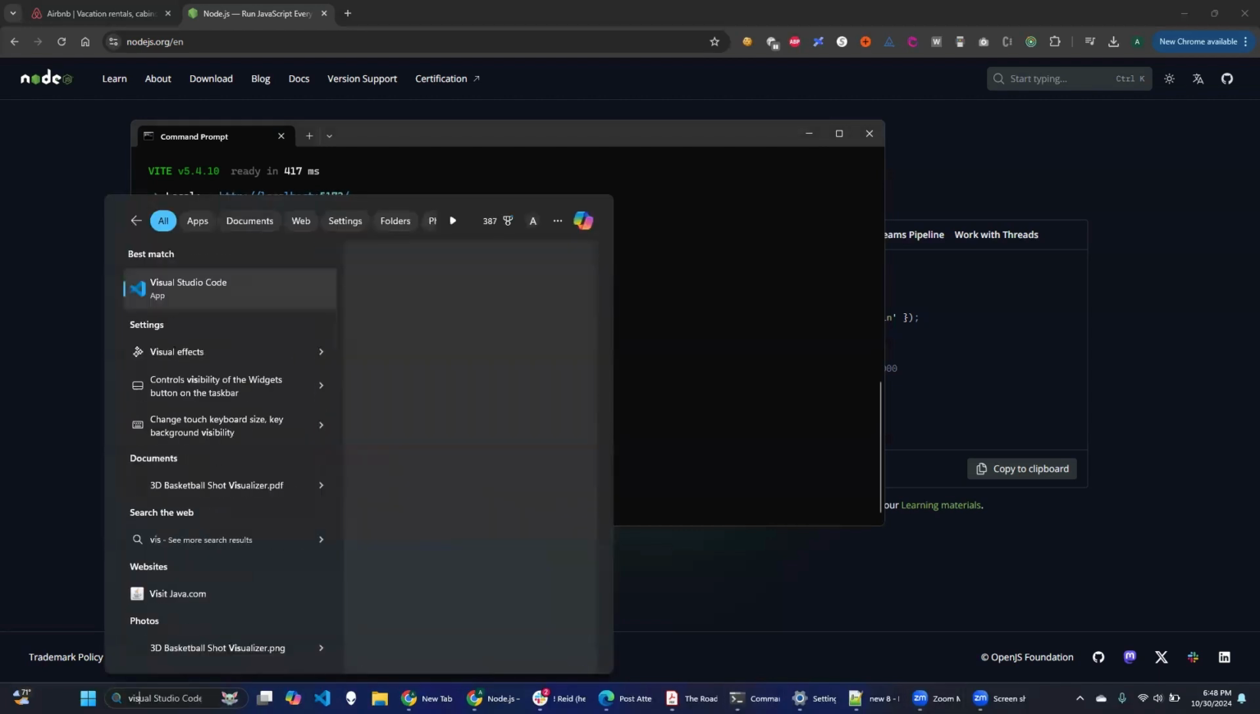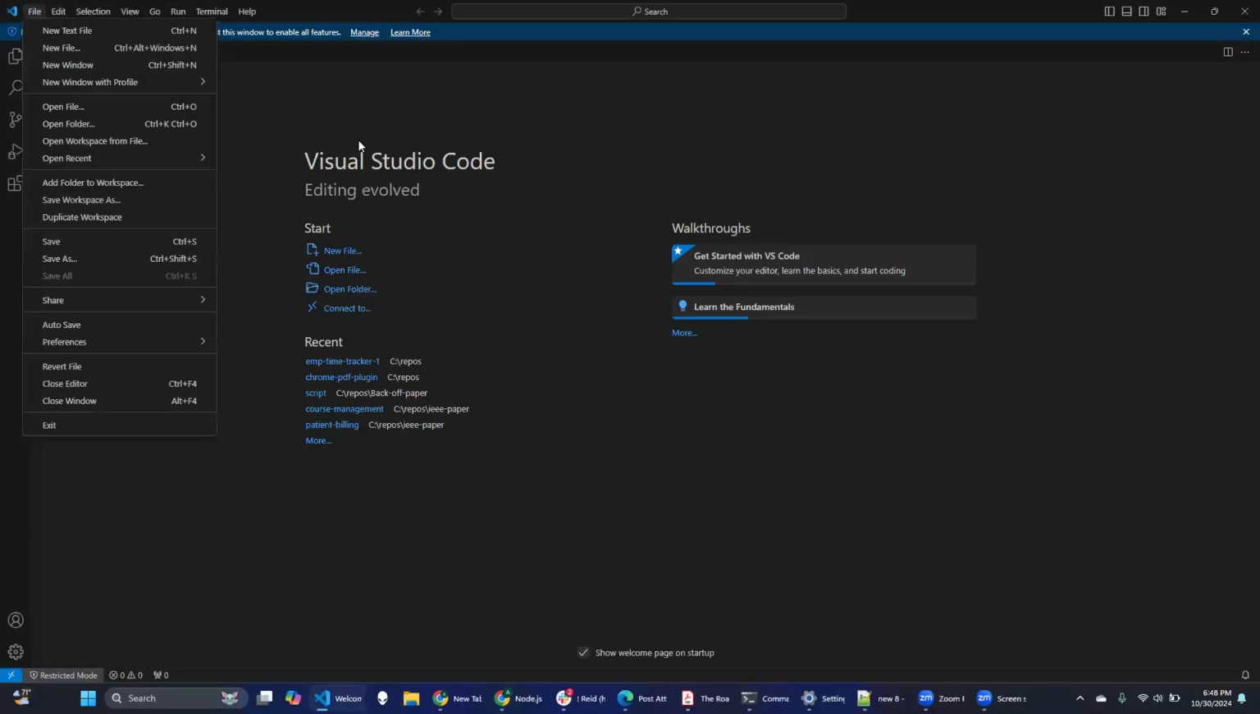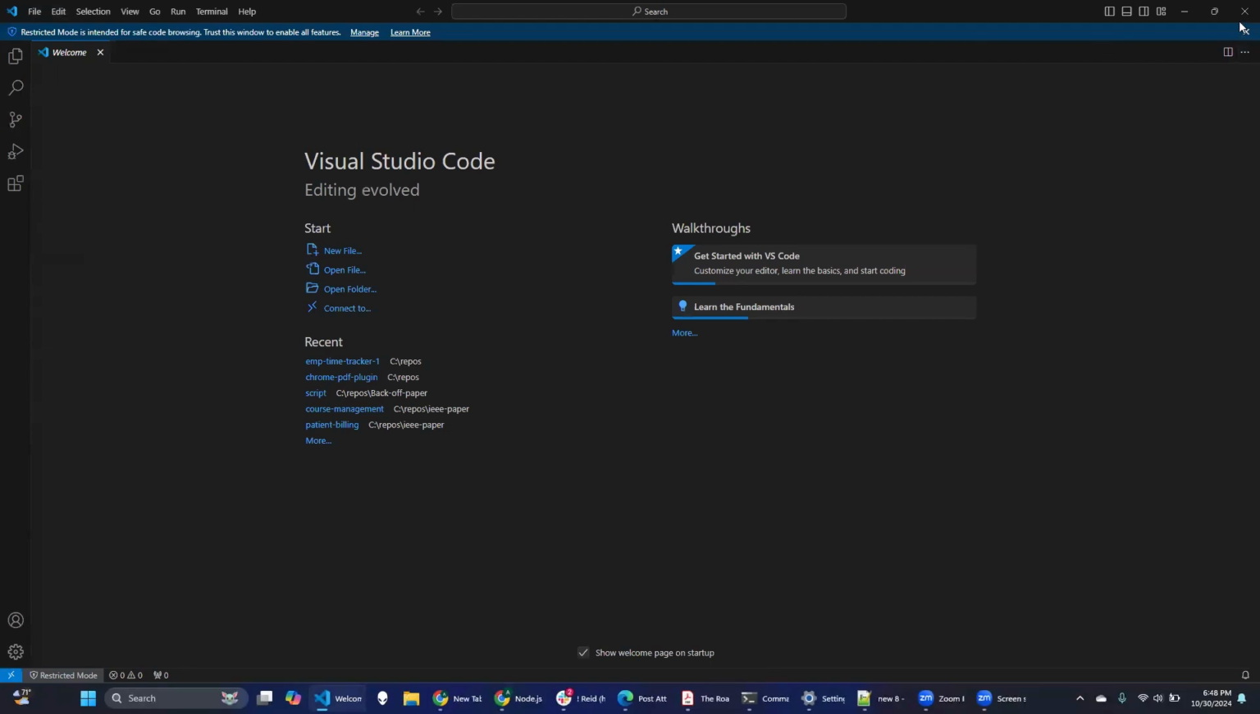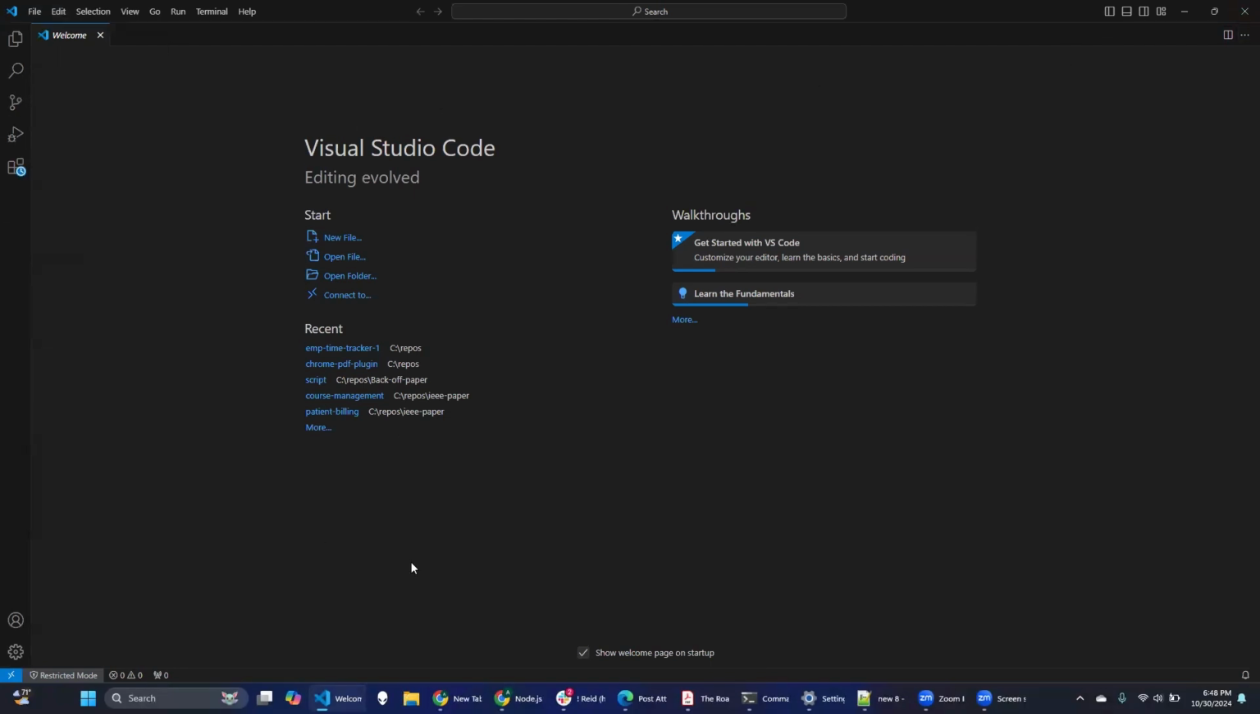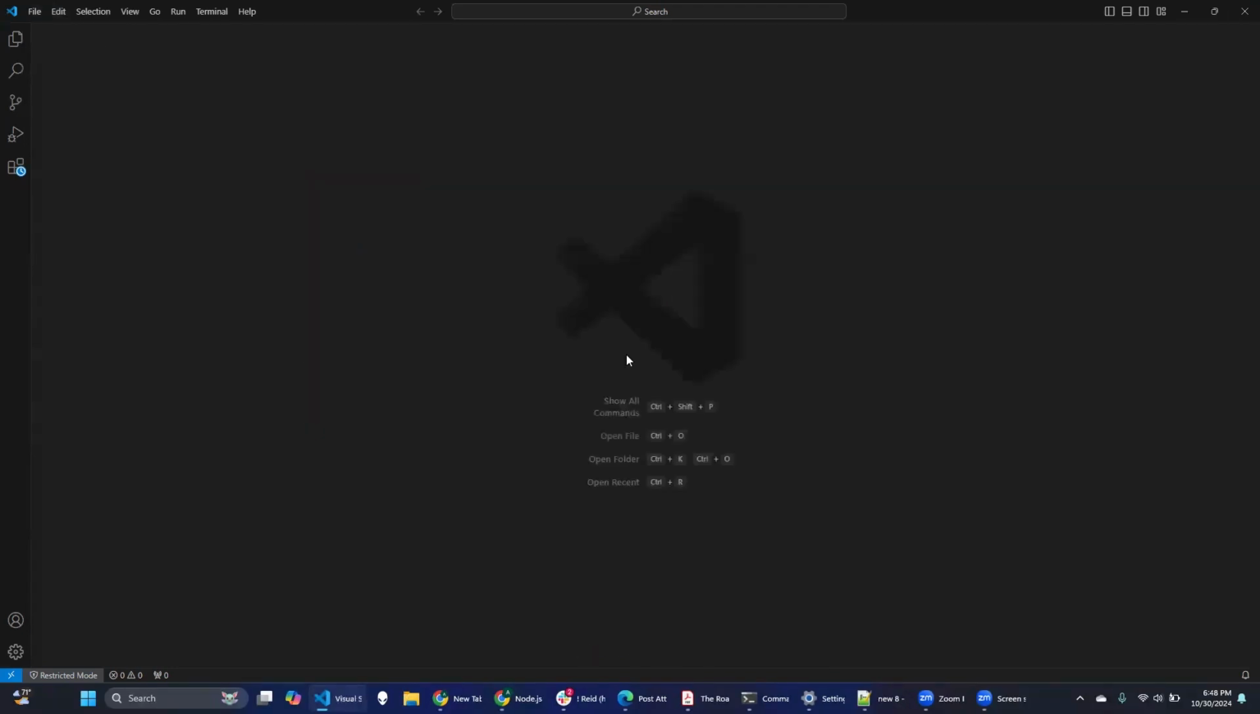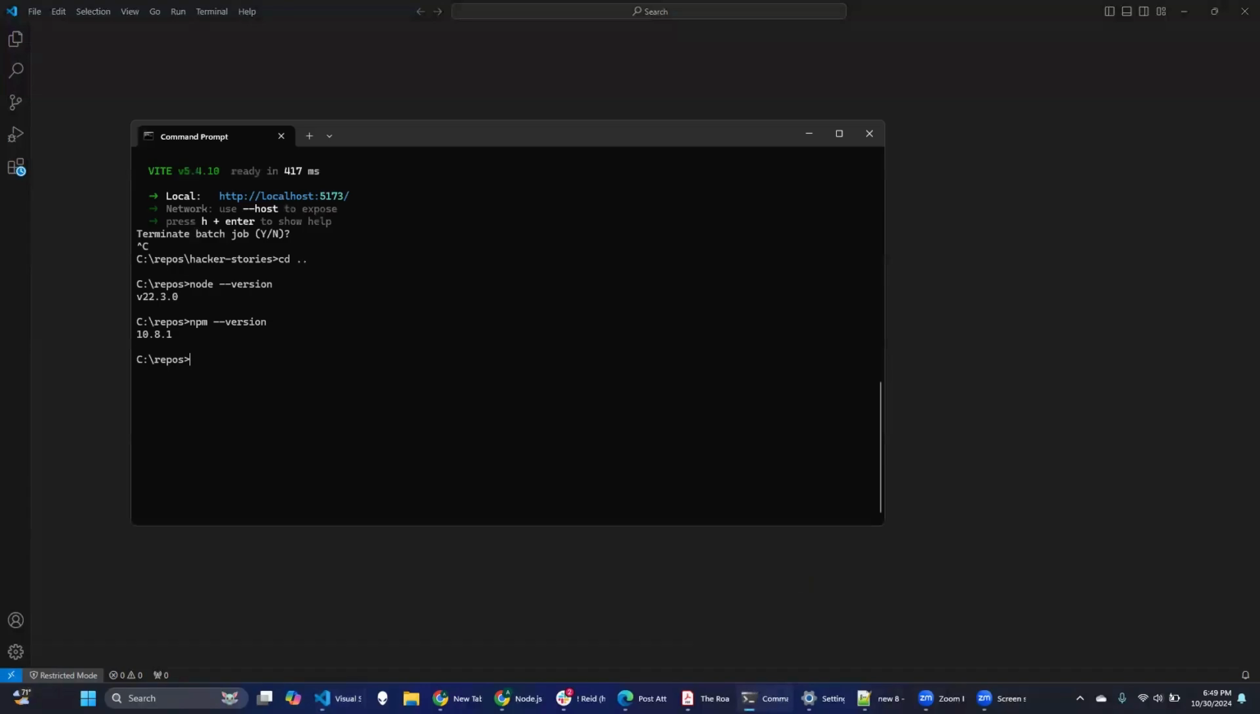But once you have the Visual Studio Code installed, you should be able to see software like this on your machine, and you should be able to utilize it for your coding. So once you have installed both of these, we can move on to creating the first React application.